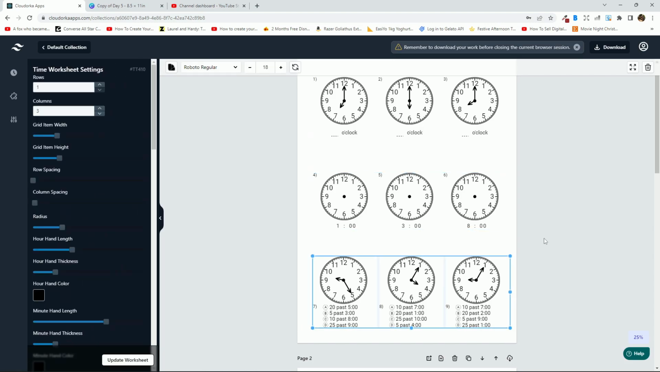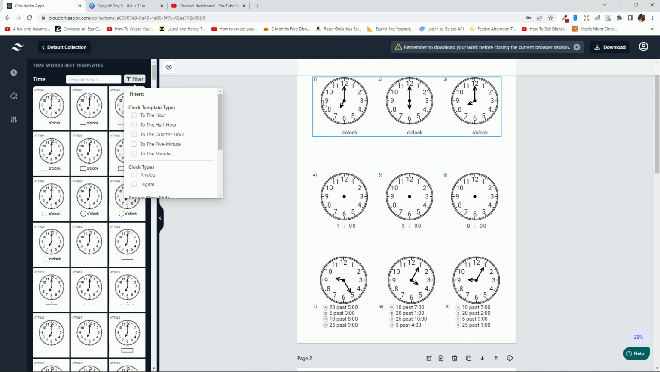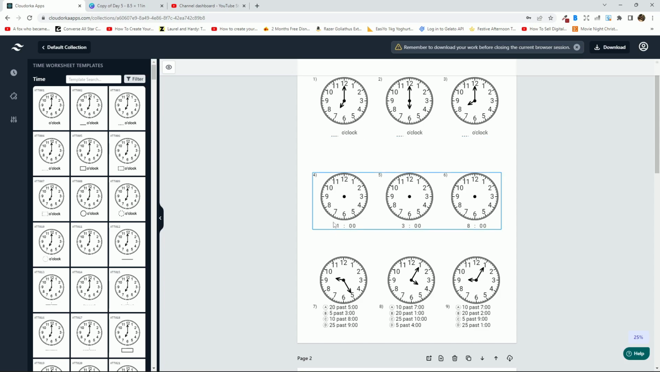And just align that again. There we go. As we can see here, I filtered these because I wanted to make sure they were all on the hour. So these are on the hour, these are on the hour, and of course these are on the hour as well. Those are the 3 different types that we've put in.